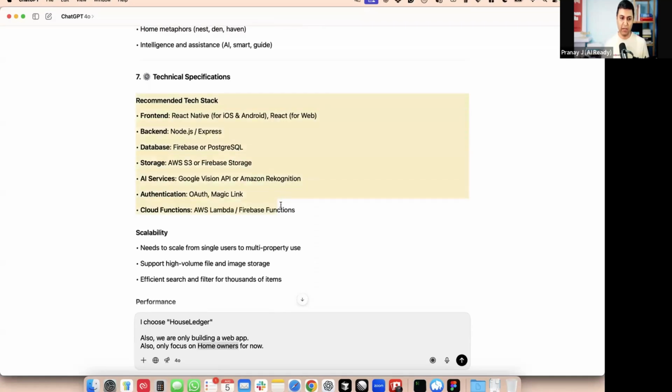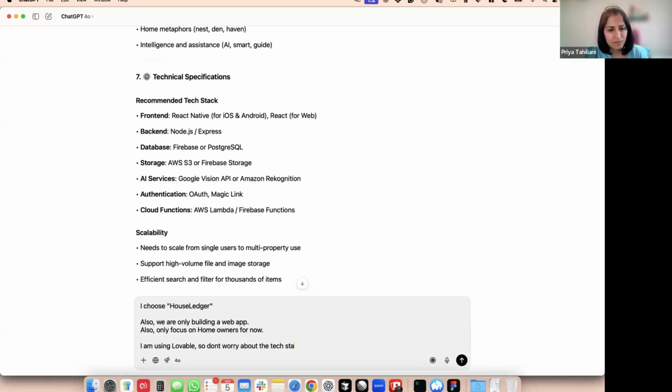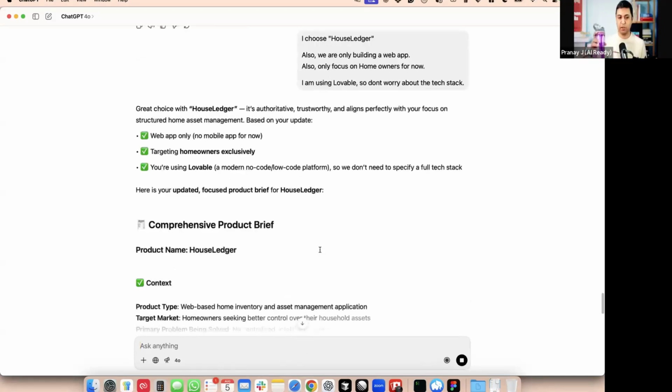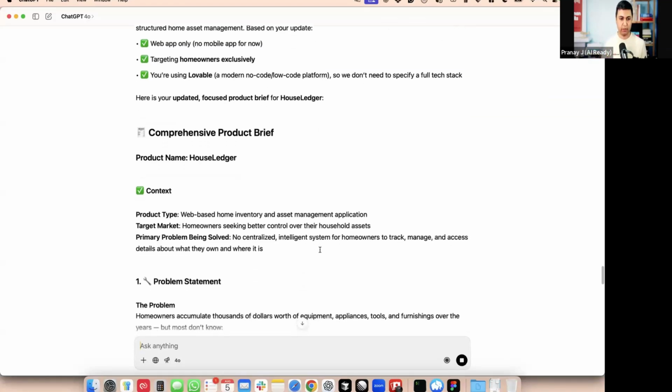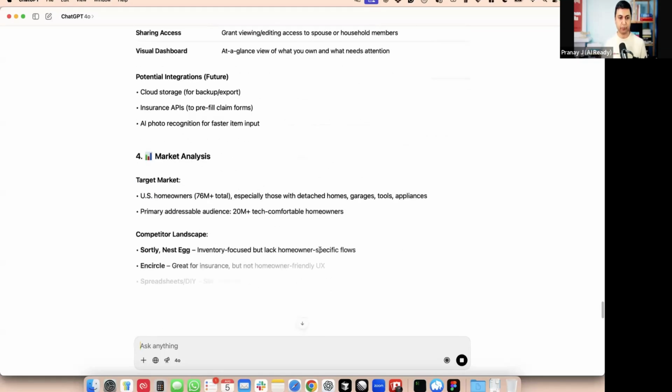It came up with a stack, and if none of this makes any sense, that's totally fine. That's the whole reason why we're using Lovable. So I'll also tell it that I am using Lovable, so don't worry about the tech stack. That's something I gave it. Now it'll quickly summarize everything, and I guess it'll change a few things based on what I said.